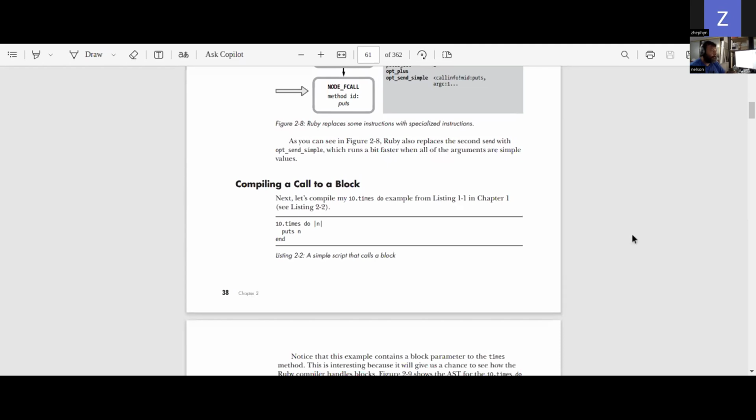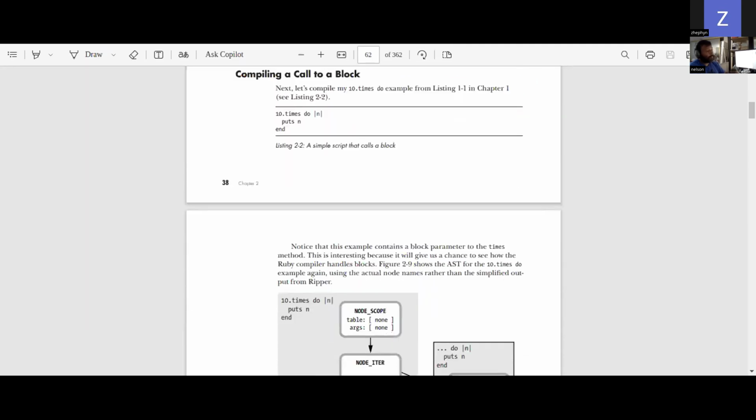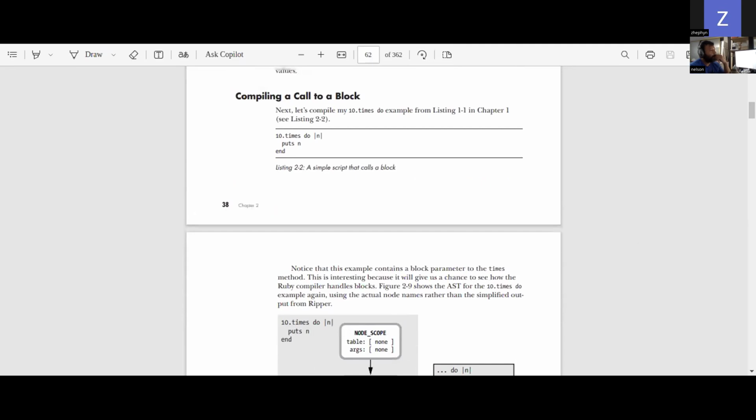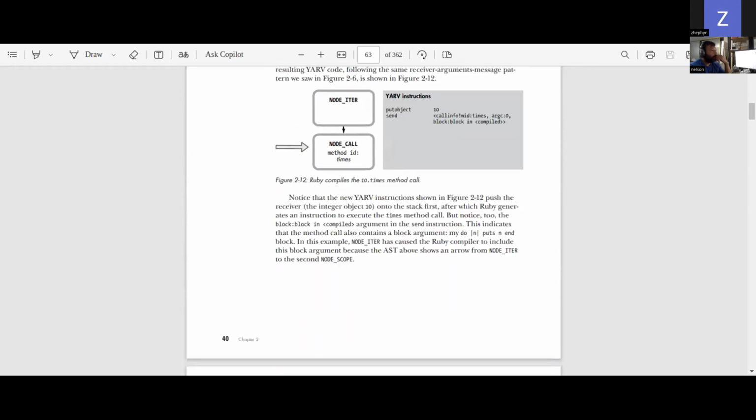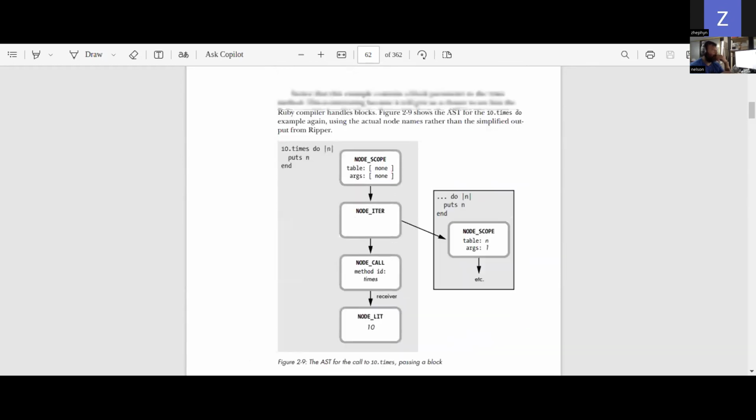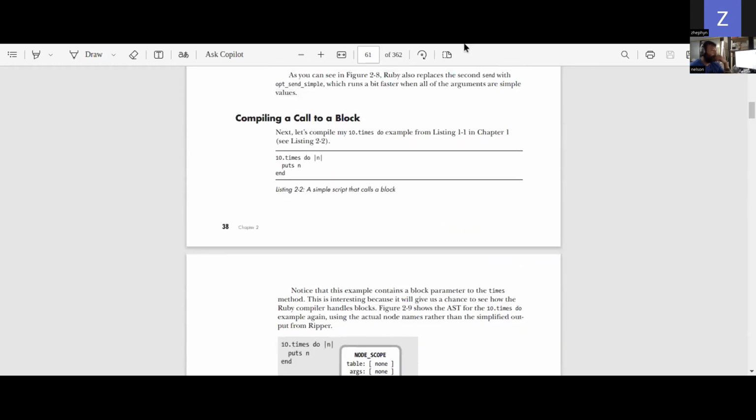Yeah. So the next part is the one relating to compiling a call to a block. And this is still another example we saw in part one. But I think we should start a new meeting for this. Okay. I'll stop the recording here and then we'll move on. Okay.